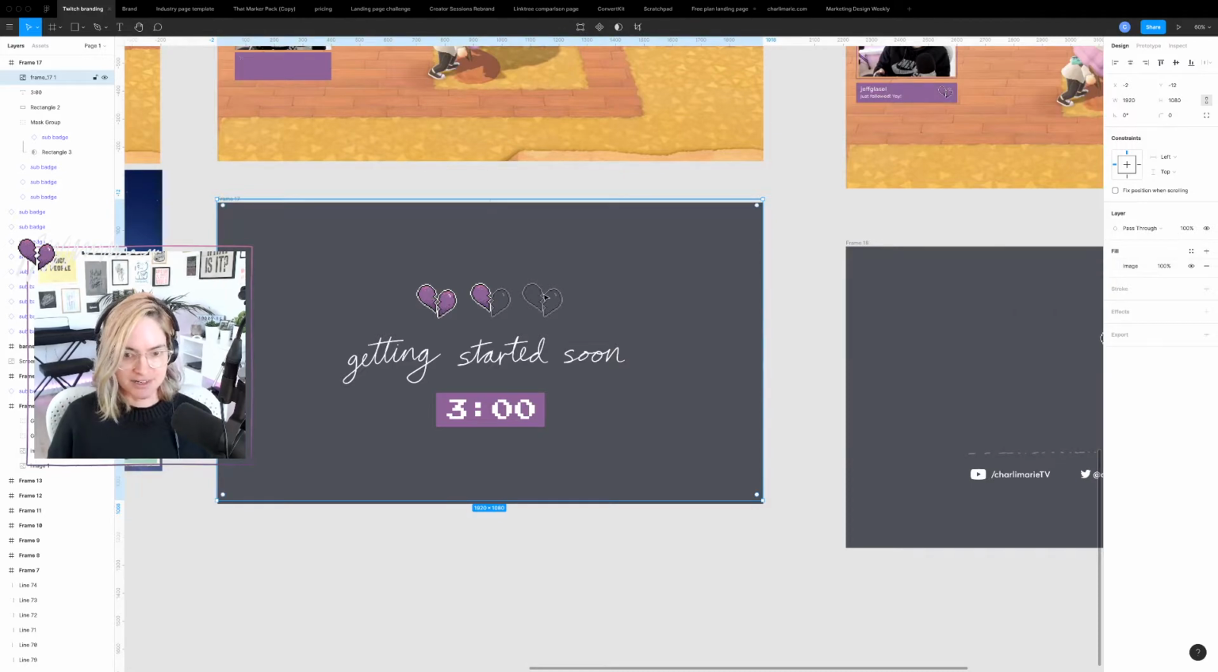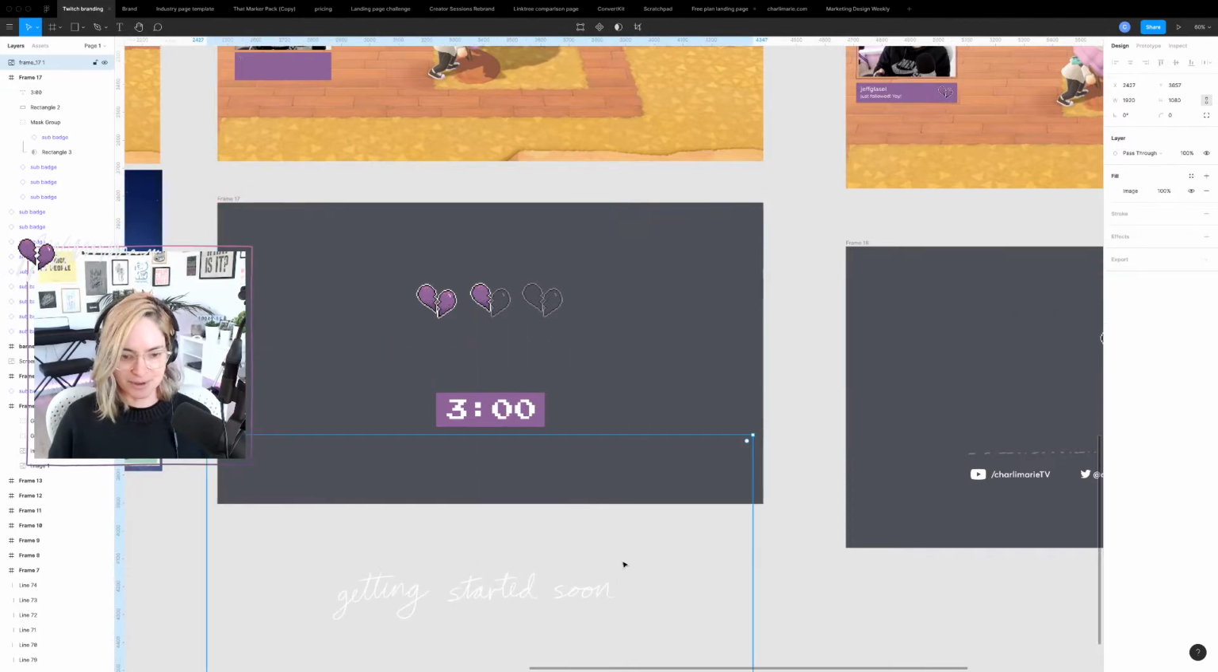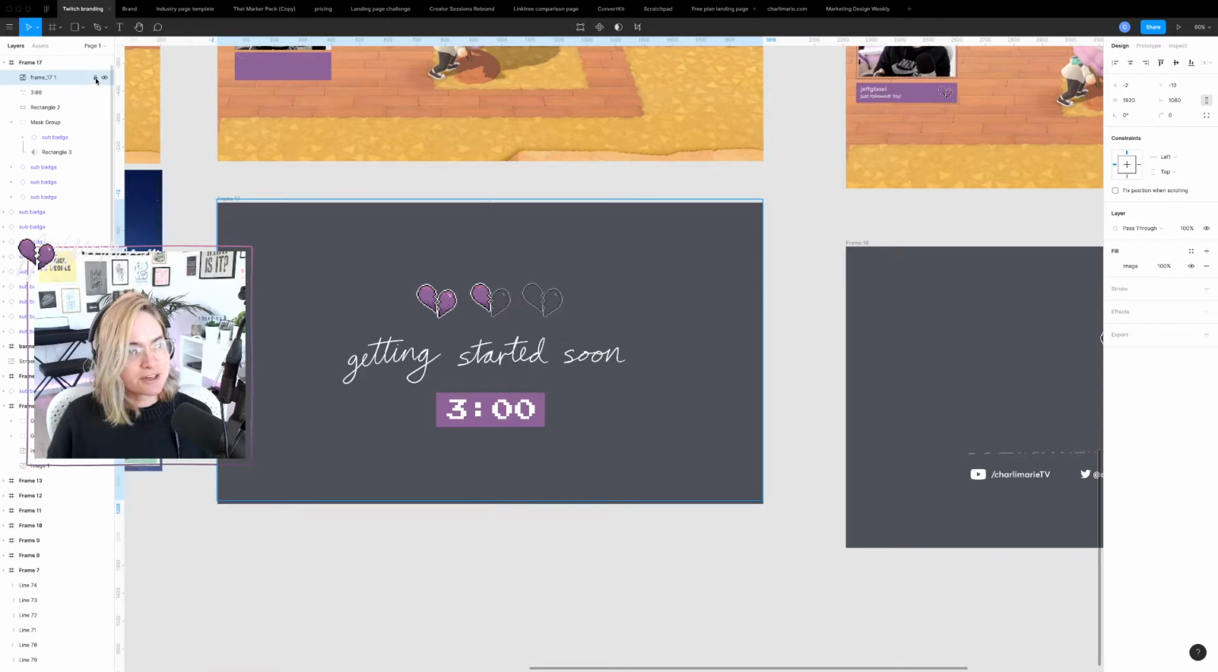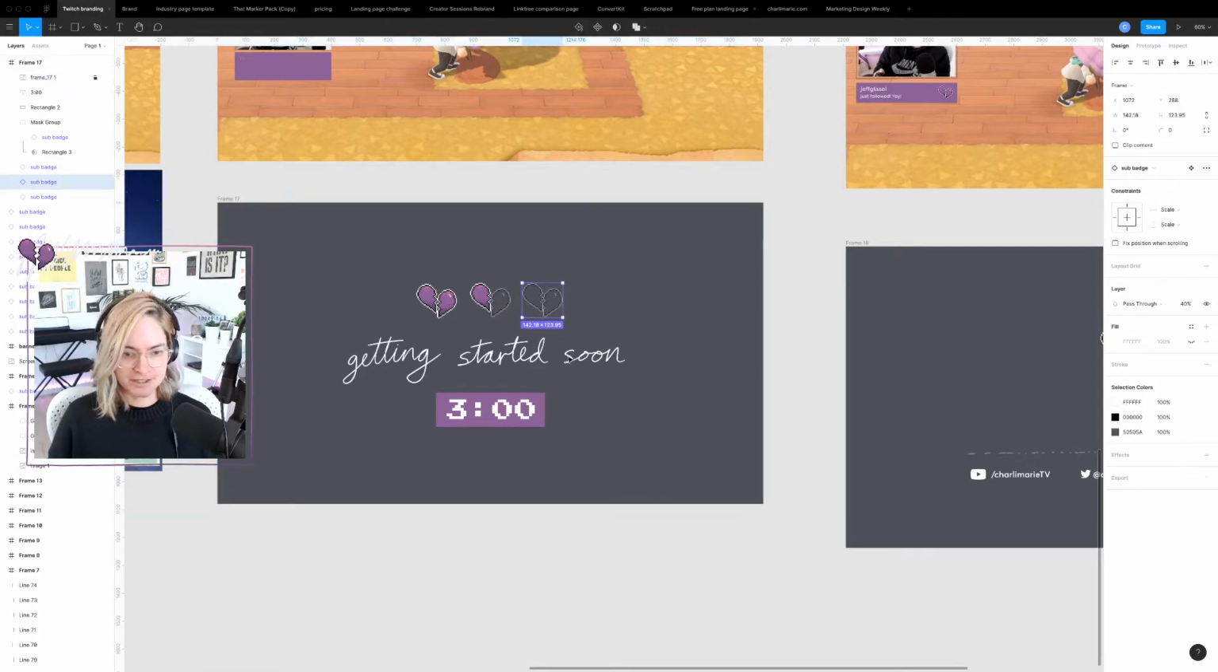I think I already have this as an SVG actually. So, oh, you are in the way, aren't you? I'm going to lock you. I just did this in Procreate, by the way.